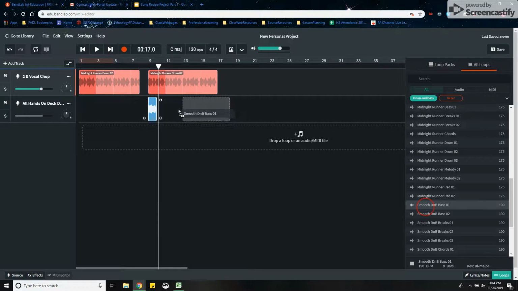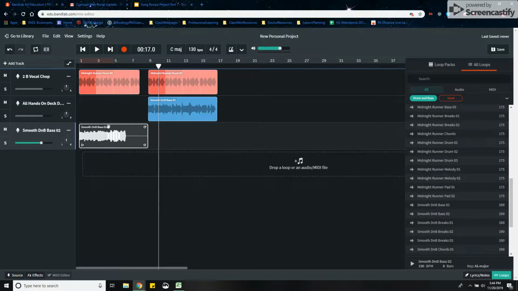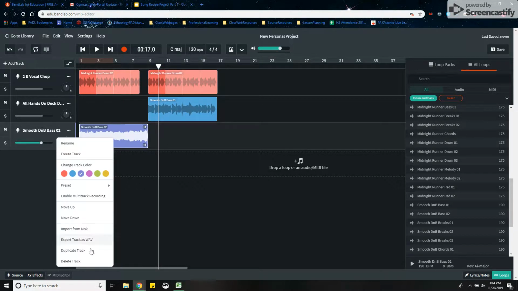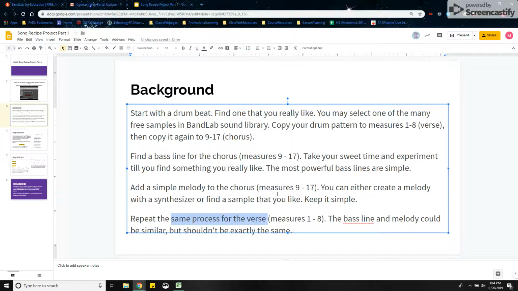Ooh, that's kind of nice. I like that. I like that. All right. So I have that. Whenever I double click a measure here or another part, it adds it for me automatically on another track. So since I only need one bass, I'm only going to add one part here from measure 9 to measure 17, like you have for your chorus. This is measures 9 through 17.